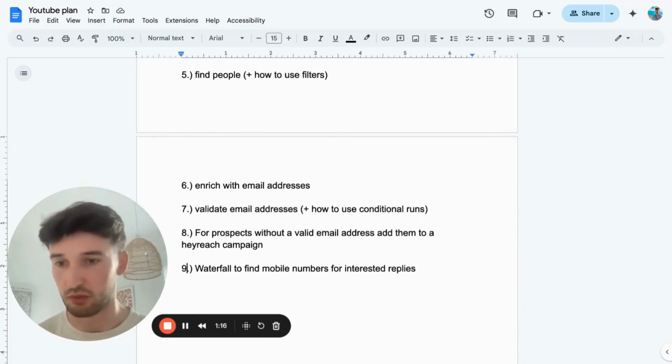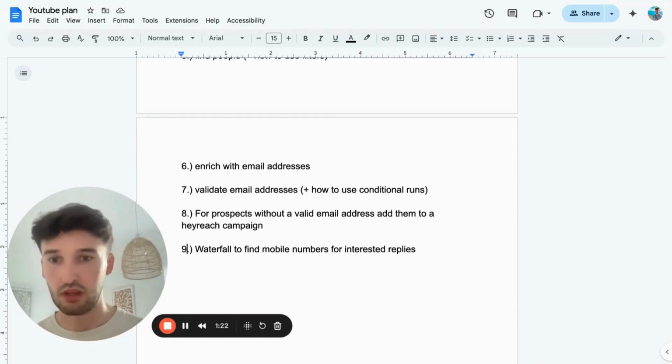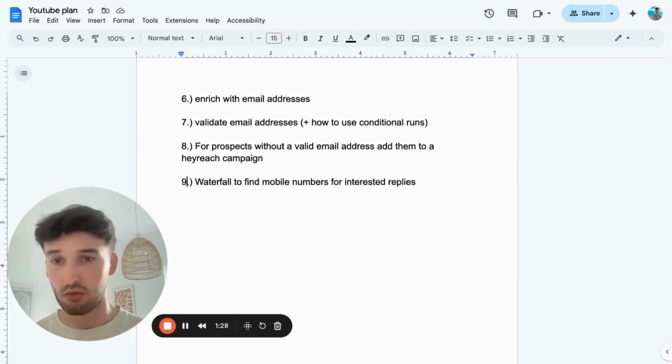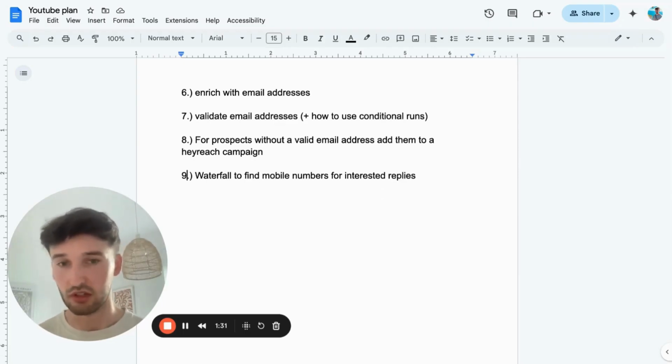Number 5, we're going to be finding actual people, decision makers at those companies, and I'm going to be showing you how to use filters in a Clay table. Number 6, we're going to be enriching those decision makers with their actual email addresses. Number 7, we're going to be validating their email addresses to make sure that they're actually live and we're not going to bounce. And with that, I'm also going to show you how to do conditional runs, which are super, super important in Clay, and you're going to use them for everything.